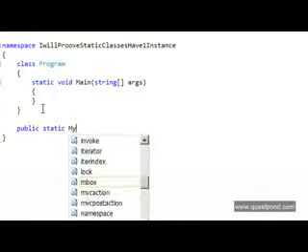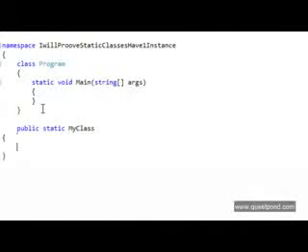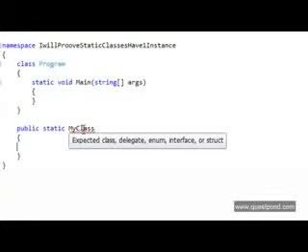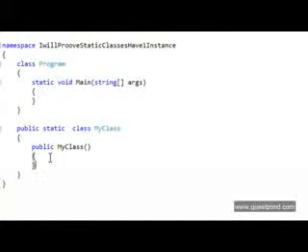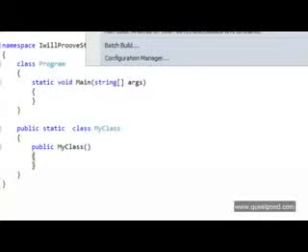So let's type public static. Static is a keyword by which we can create a static class, and I'm going to name this class MyClass. We need to give the class keyword there, so public static class MyClass. Now in this static class we'll go ahead and create a simple constructor called public MyClass, and let me compile this. Now this will show up an error.